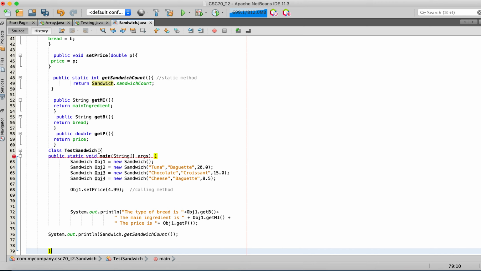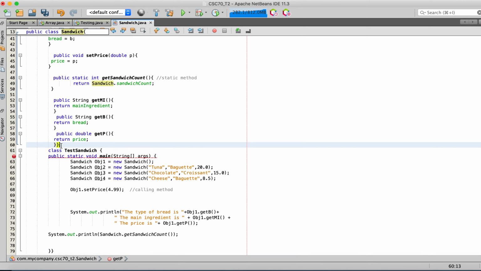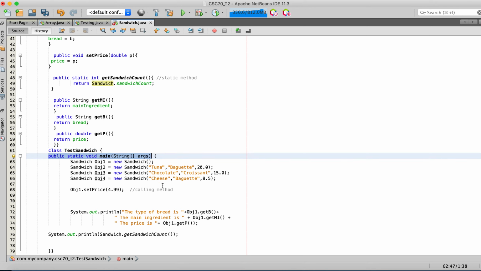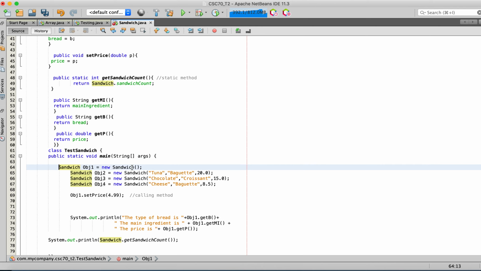Not because of the title, but because of the fact that we have a main method here. So we have class TestSandwich, public static void main String args. This line here tells me that this is a test class, because this is the first instruction that goes to the compiler, and all of these items below. So we'll just put a note here: main method.